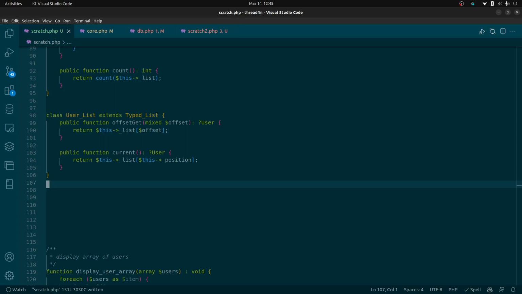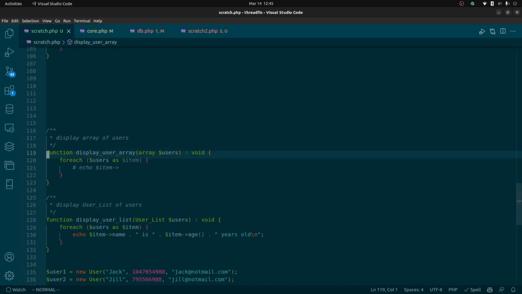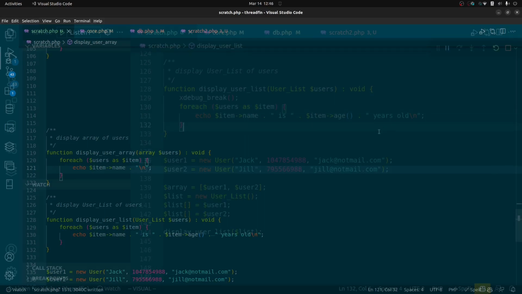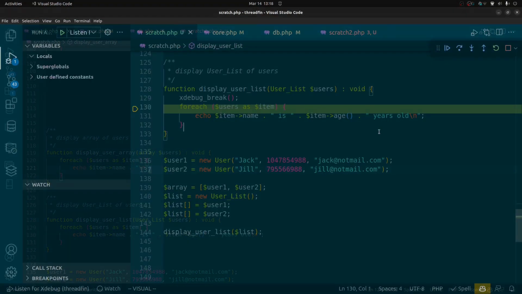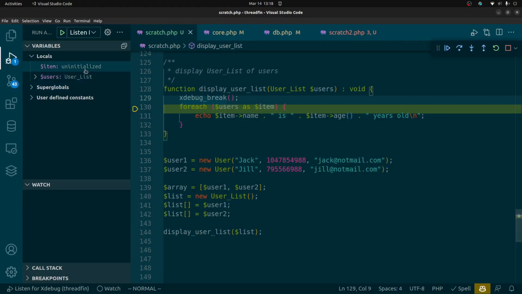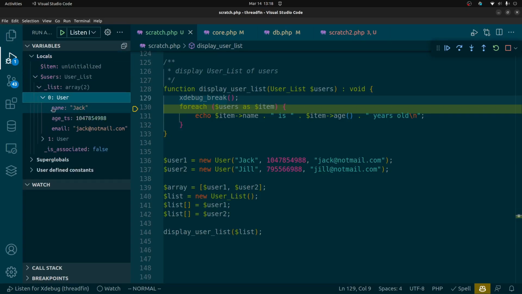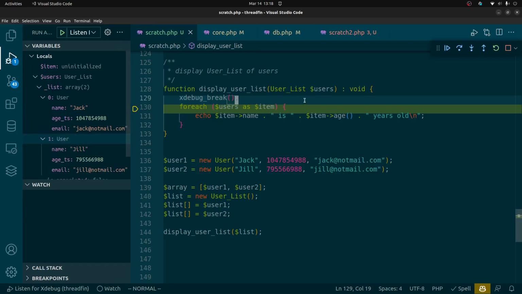Now we can go ahead and implement our display user items, and let's just echo item name here. And we'll go ahead and step through the code so you can see exactly how it functions. And here we go. Here's our users object with the internal list, and the list has our two user objects.